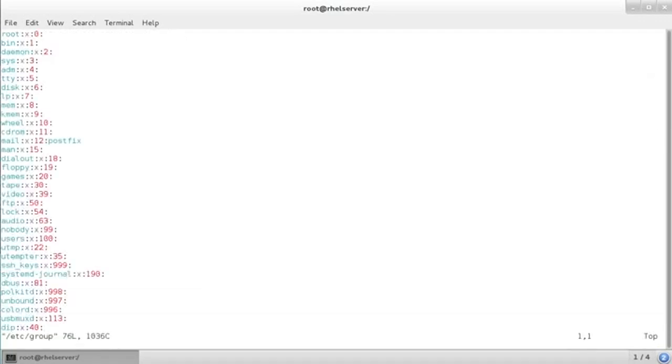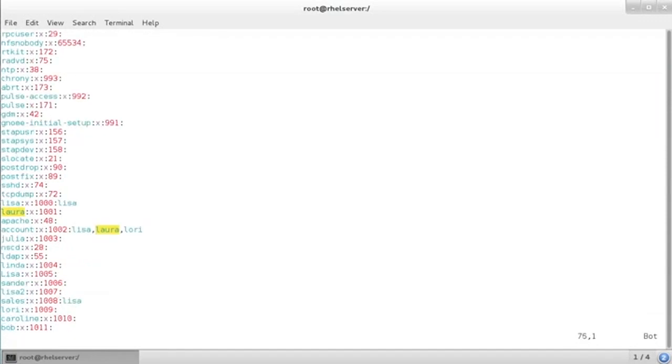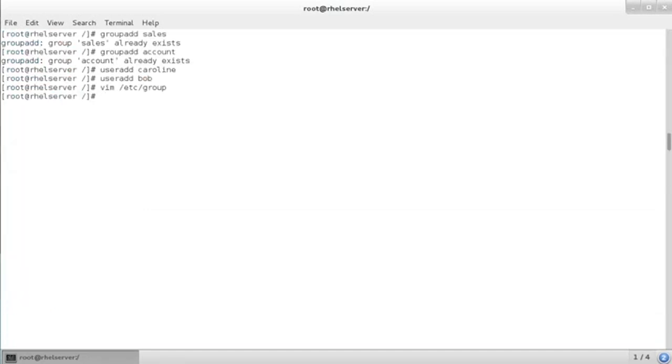Because I want to clean up my group membership a little bit, I'm attacking the group file directly. We need Lisa and Caroline to be a member of the group sales. So I don't want to have Lisa in the group account. Let me remove her from there, and Lisa and Caroline need to be in the group sales. Caroline, there she goes. And then Lori and Bob need to be a member of the group account. So let me add Bob here. And that makes all of the first 4 questions alright.